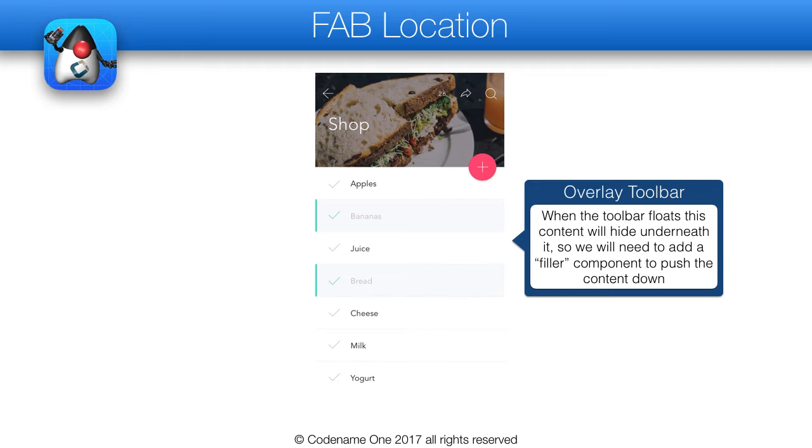We'll add another invisible component that's exactly the size of that image, and it's going to reside below that image, and it will push the rest of the things downwards, and that solves that problem. And the floating action button can just be positioned wherever, because the toolbar is now part of the parent form and it all works as expected.